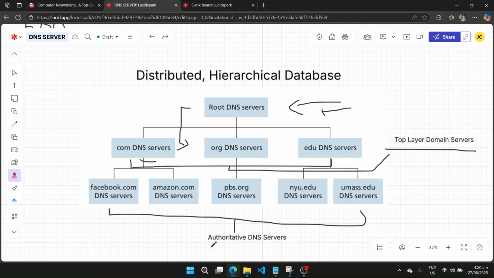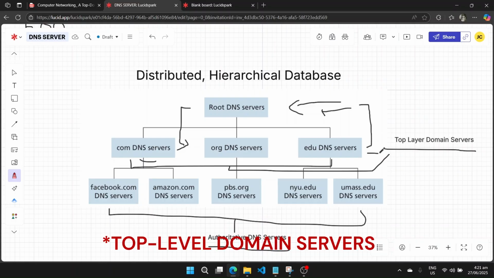So for authoritative DNS servers, these are the servers that actually hold the website that you want to visit. Or more specifically, these are the servers that know the specific hostname to IP address mapping of the website from your DNS request. It's also important to note that, similarly to how root DNS servers store the IP addresses of top layer domain servers, top layer domain servers also store the IP addresses of authoritative DNS servers.